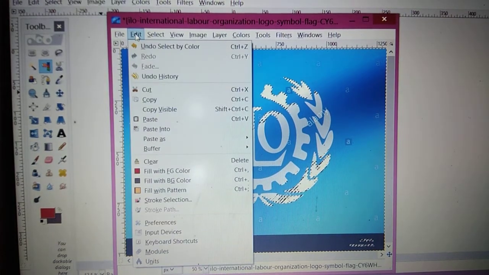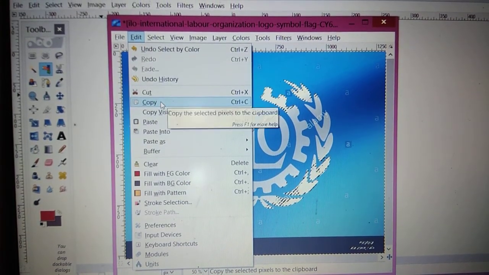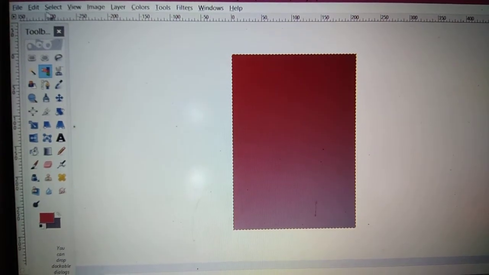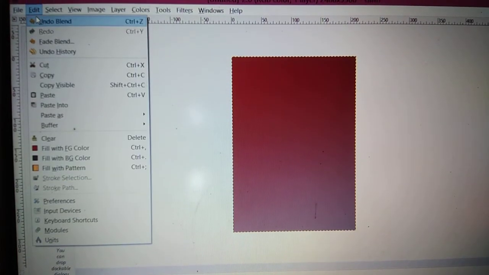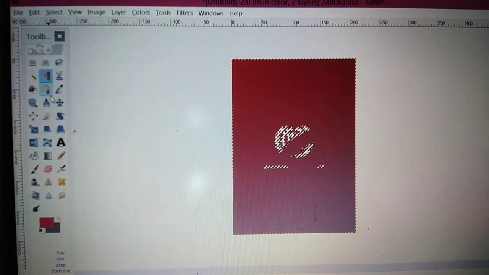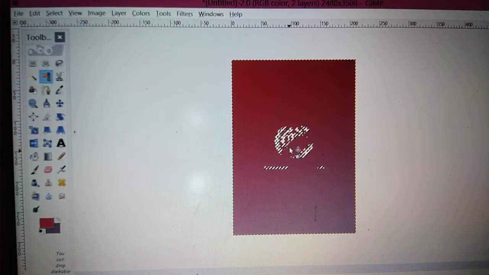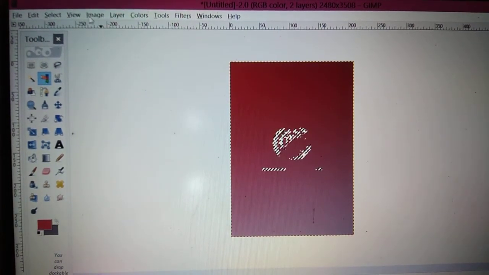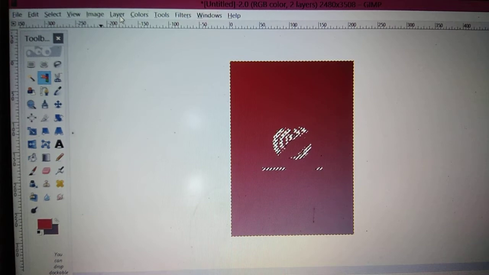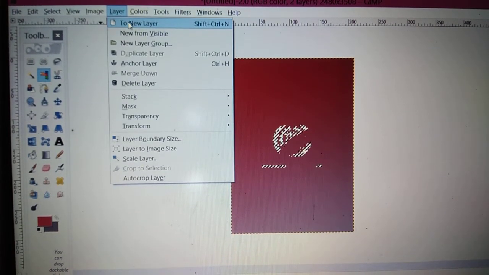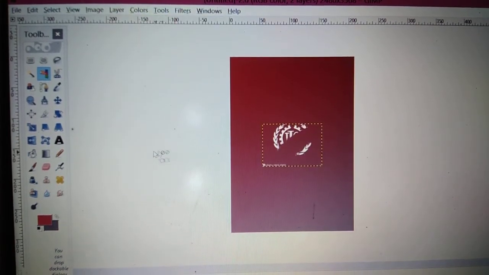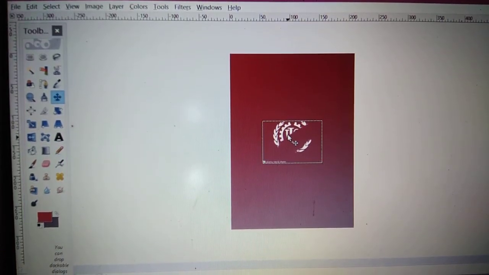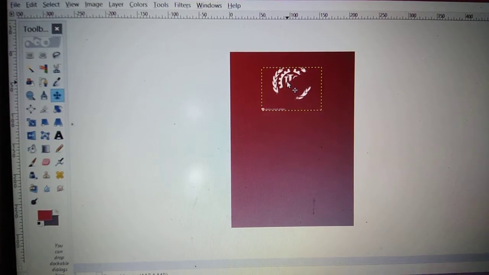Then click Edit, Copy, then paste in this canvas. Edit, paste. Then it is pasted here. Then to create a new layer, click to new layer. Then it is pasted here. To move it, select the Move tool.